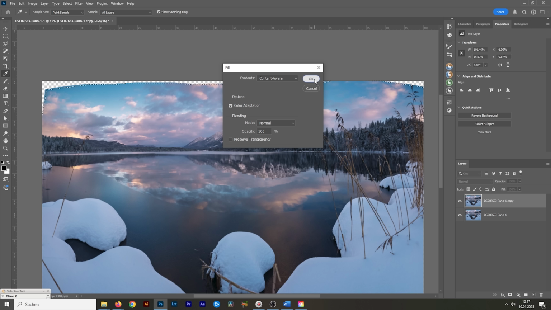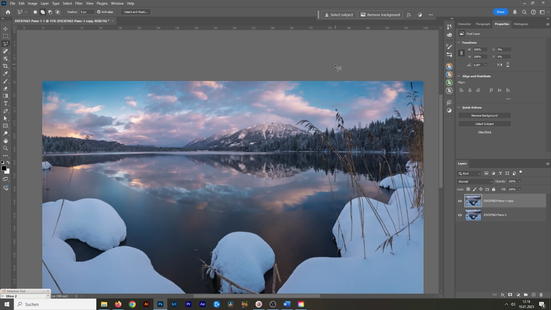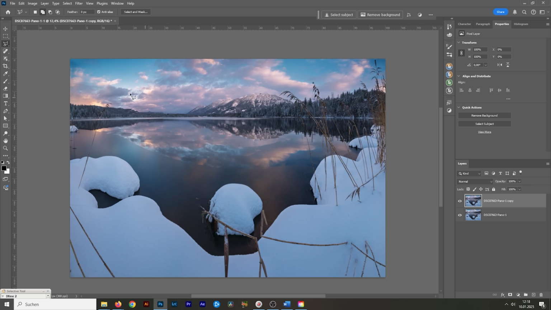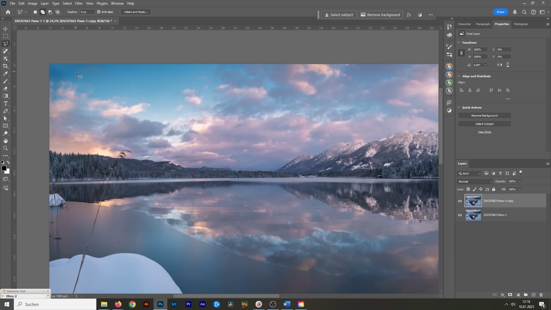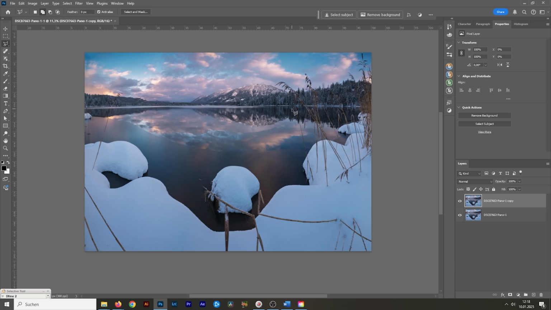Let's hit OK and see if this works. This is looking pretty good. The reason I'm going with Content Aware is if I use Generative Fill, this area would be too big for the Generative Fill and it would create a low resolution fill, which is not what I want. But as you can see, Content Aware works just right for this area.